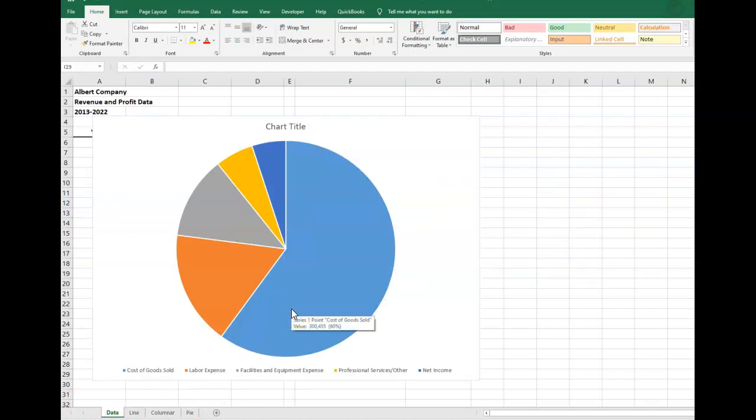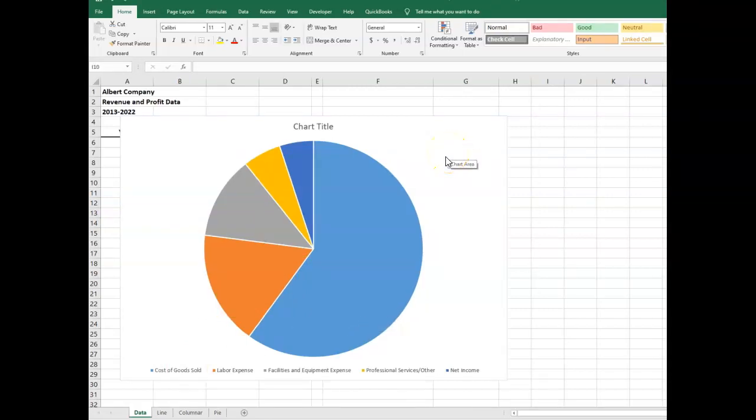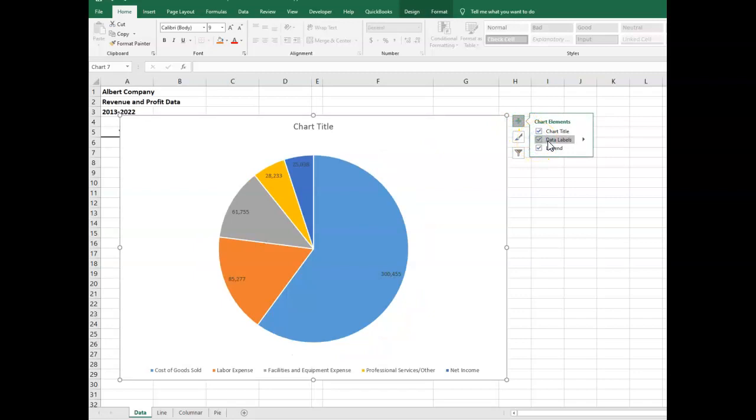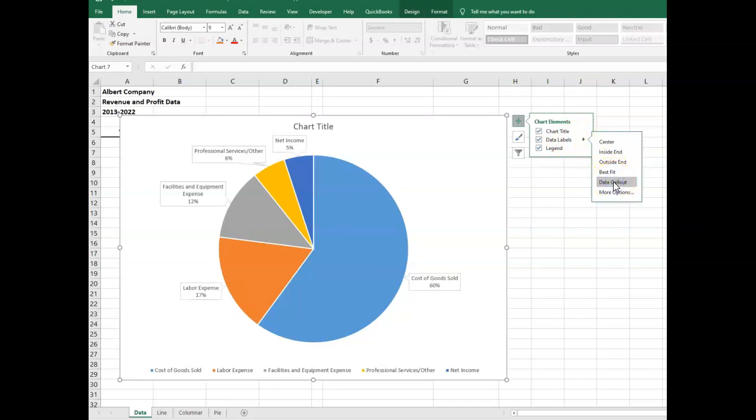Let's work together to add data labels. Click anywhere in the chart area. Click on the plus icon. Click on Data Labels, and then the little tiny arrow to the right of Data Labels, and click on Data Callout. If we have these data labels that say this is net income, this is cost of goods sold, etc., there's no reason to have a legend. So while we're here, let's get rid of the legend.